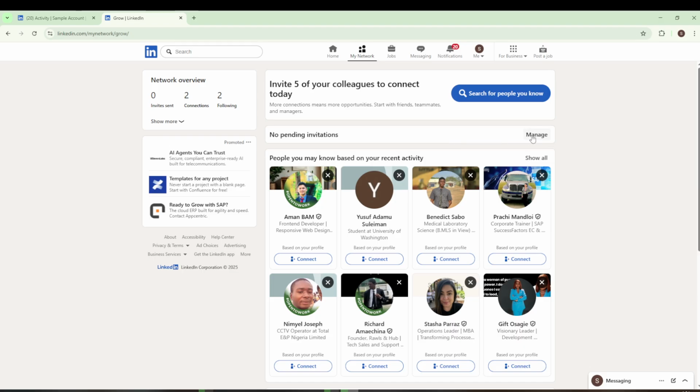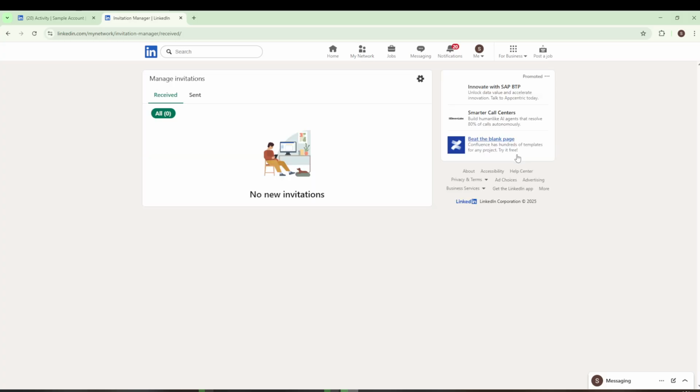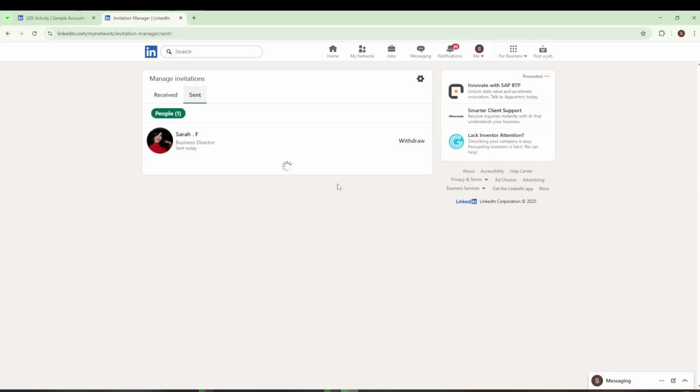By default, you'll land on the section that shows people who have invited you, but right next to it, you'll see a tab labeled Sent. Click Sent to display all the connection requests you've previously sent that haven't been accepted yet. Take a moment to review this list and make sure you're looking at the correct person.